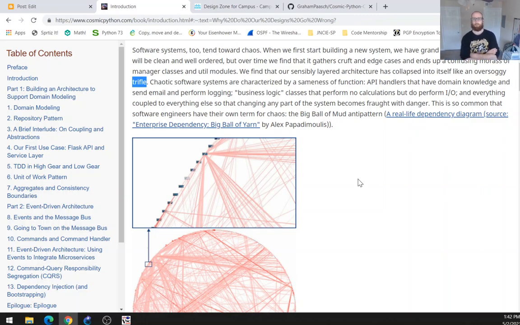Software systems are characterized by a sameness of function. API handlers that have domain knowledge and send email and perform logging. Business logic classes that perform no calculations but do perform I/O. And everything coupled to everything else so that changing any part of the system becomes fraught with danger. This is so common that software engineers have their own term for chaos: the big ball of mud anti-pattern. A real-life dependency diagram, source: Enterprise Dependency, Big Ball of Yarn, by Alex Papadimoulis.